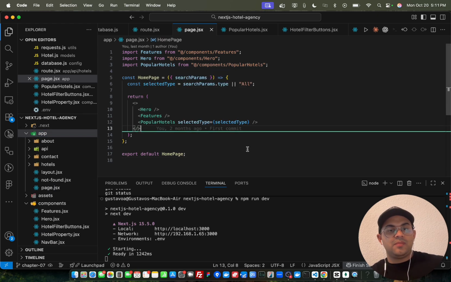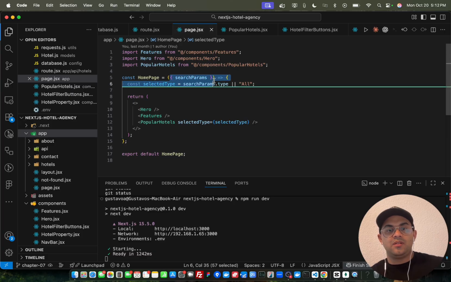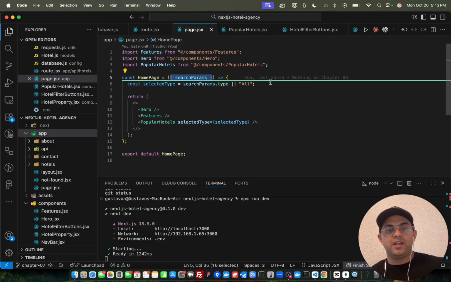So the first thing I did was add this parameter, which is the search params. You could call it variable, right? So it defines our homepage component. This line 5 defines our homepage component.